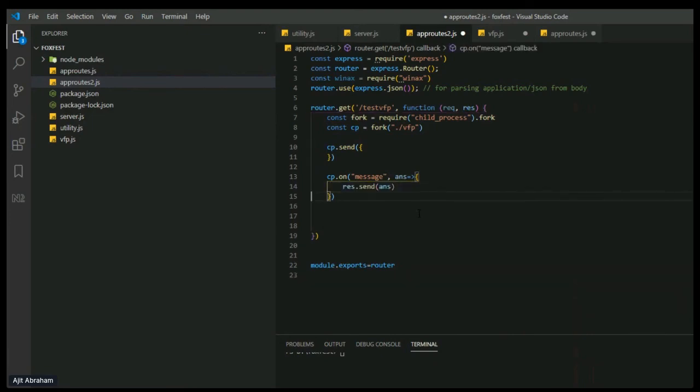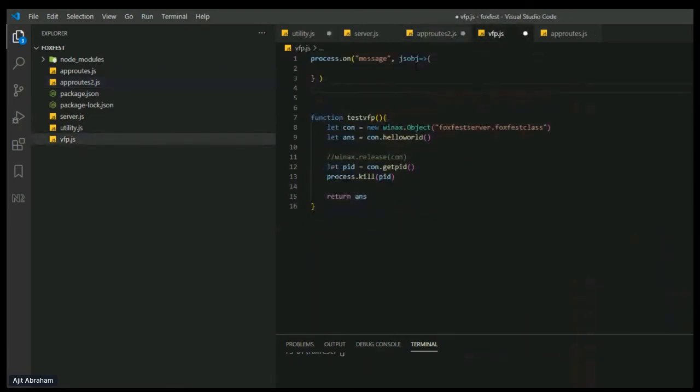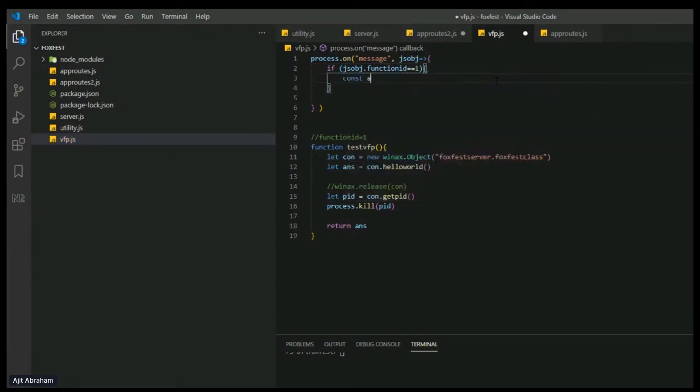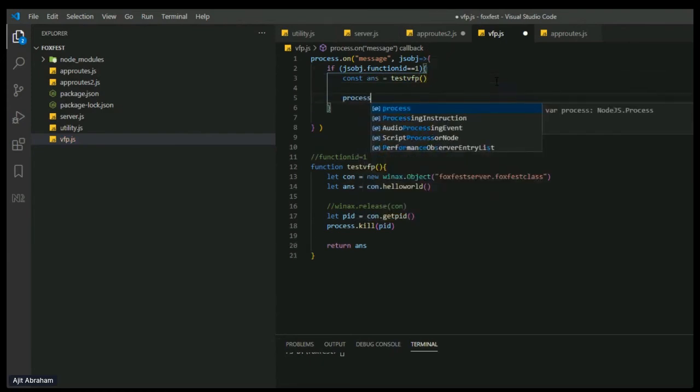In our vfp.js, which will be running in a child process, we'll be having more functions like testvfp. So let's call our testvfp function as function ID equal to 1. Please bear with me, you will quickly see what I'm getting at. In the child listener, I will have another property called function ID in the JavaScript object, which will be passed by the parent. If it is 1, then I will call testvfp function, and the text string it returns will be sent to the parent process.